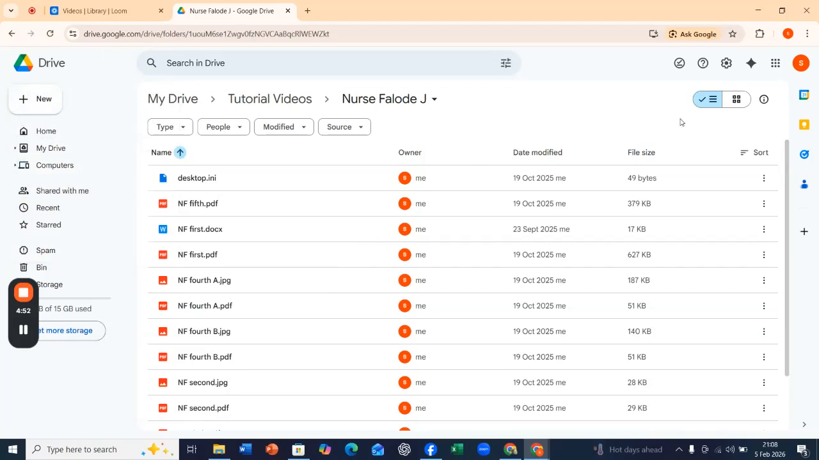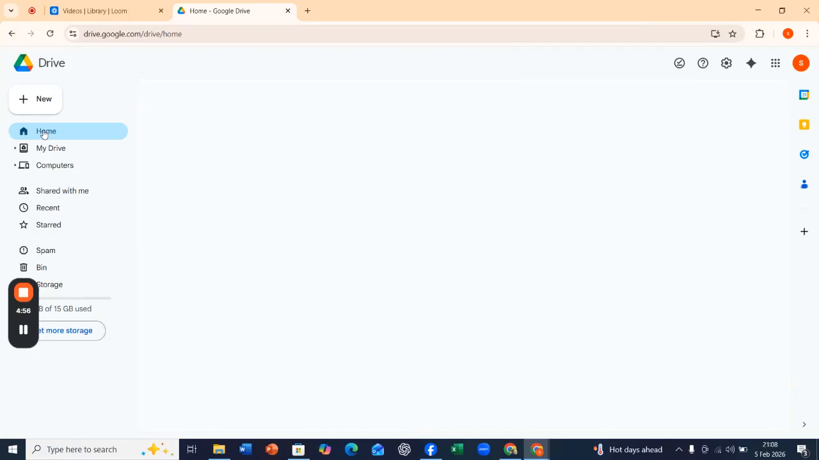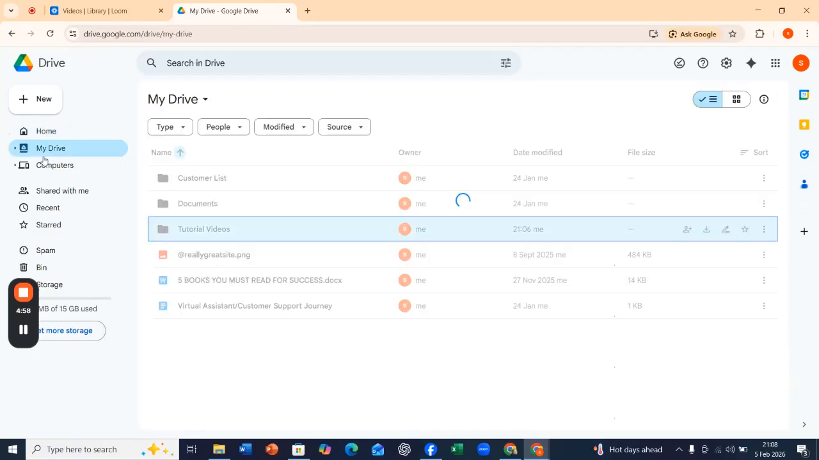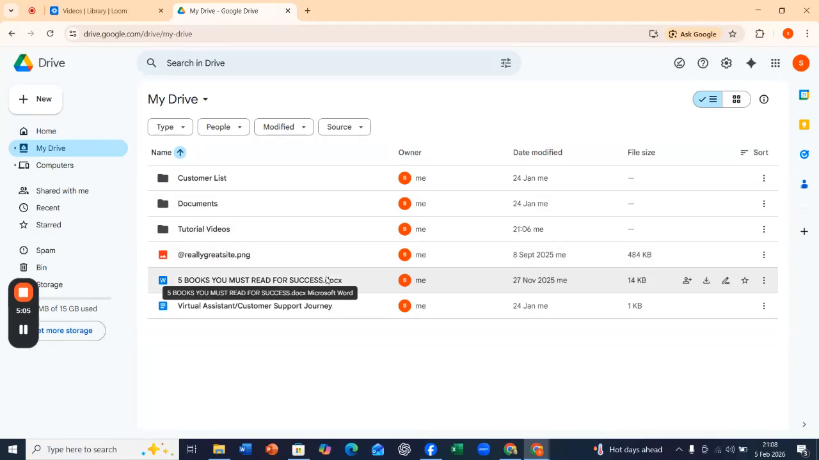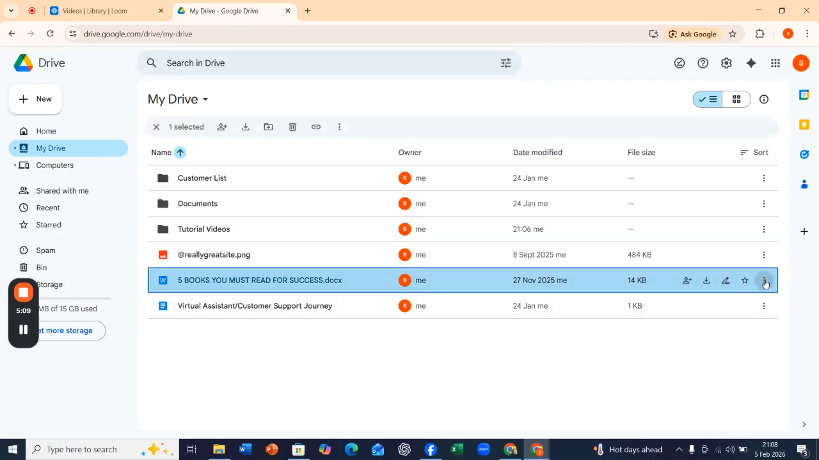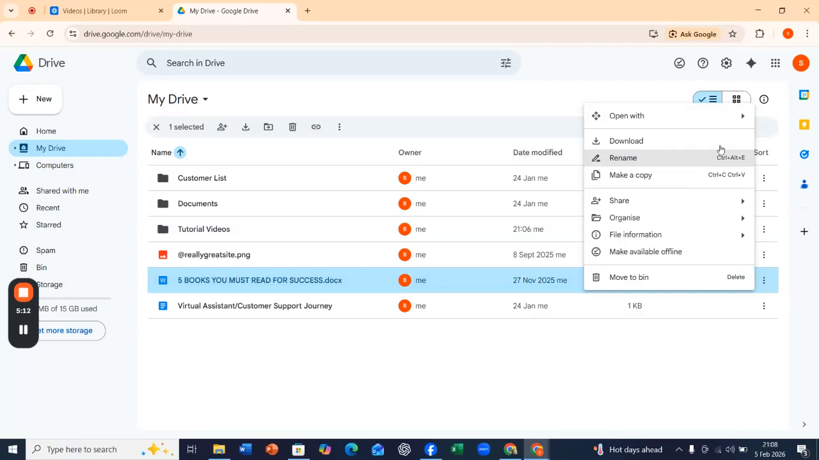Another thing we can do is share our files with other people. We can share our file with other people. We can share our folder. We can share our video. Let me say, Five Books You Read for Success. I want to share it with my friend. You come to the right, click on this three-dot menu, and you click on Share.